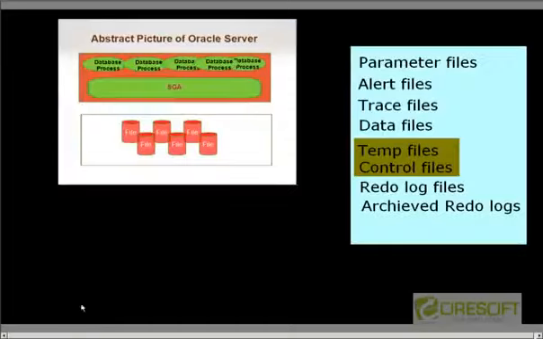So this is an abstract picture of an Oracle server, which consists of instances and a file system. And the file system consists of multiple different types of files. In this video, we are going to discuss two types of files called temp file and control file.